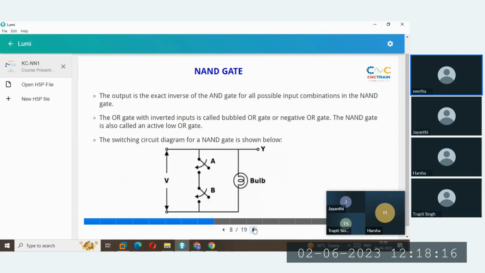Next, the output is an exact inverse of the AND gate for all the possible input combinations in the NAND gate. The OR gate with inverted inputs is called a bubbled OR gate or negative OR gate. So the NAND gate is also called an active low OR gate.